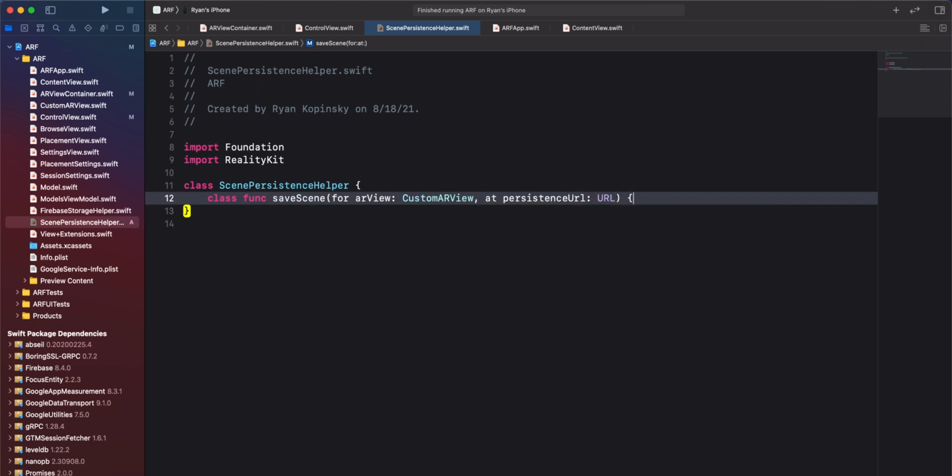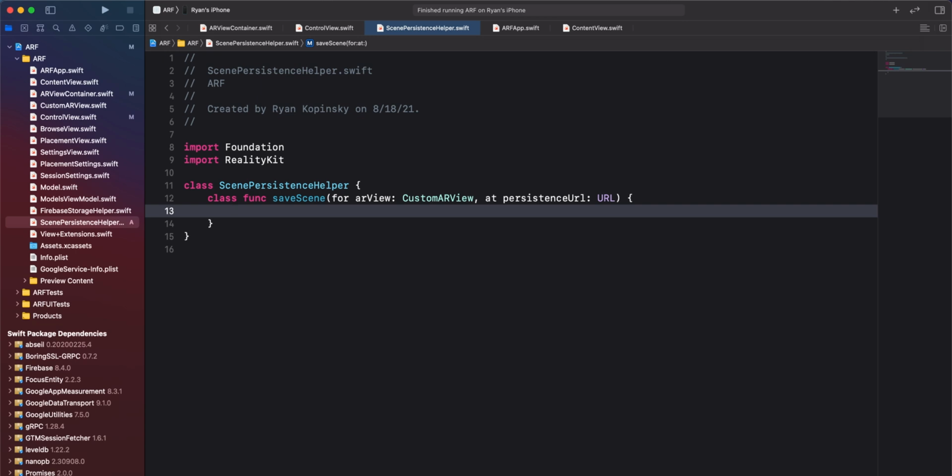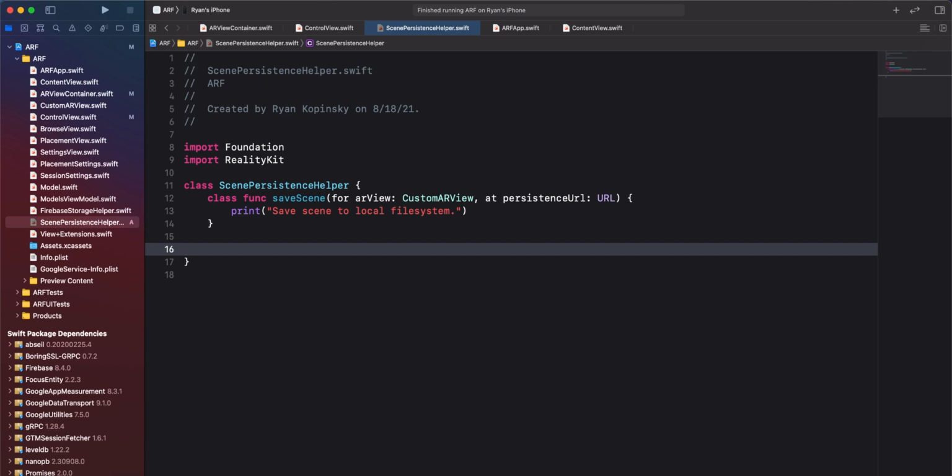Keep in mind that this URL will point to a location in the local file system. For now, we'll just add a print statement in our function. We'll have it say something like, save scene to local file system. The second function will be called loadScene and will also take 2 parameters, a custom ARView and a data object. The data object will be our ScenePersistenceData.